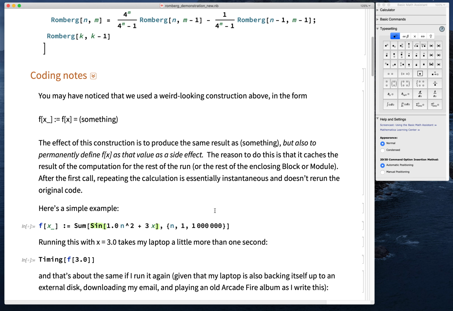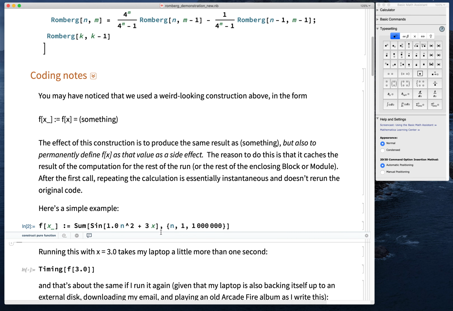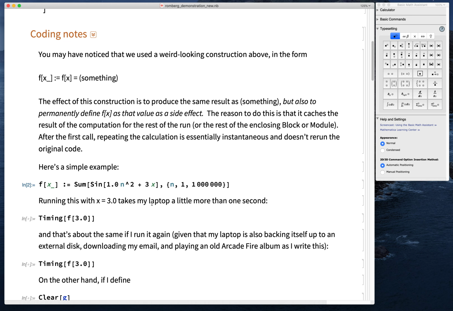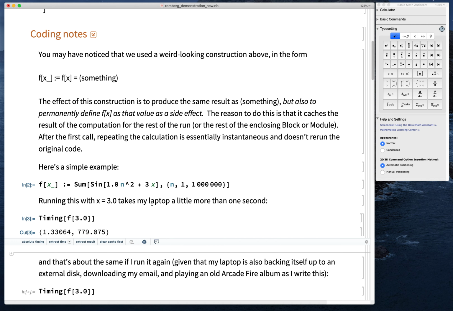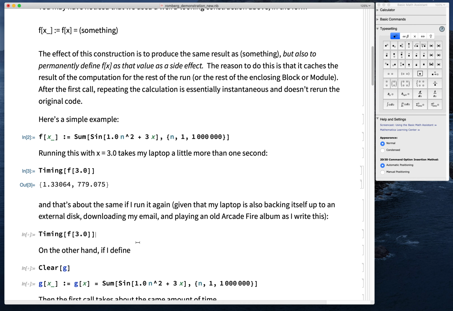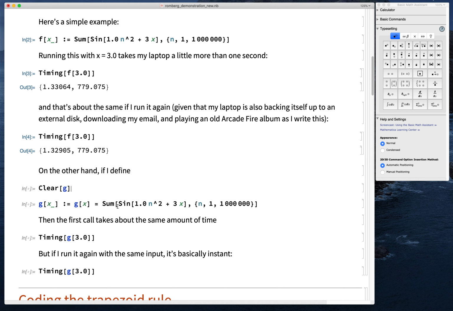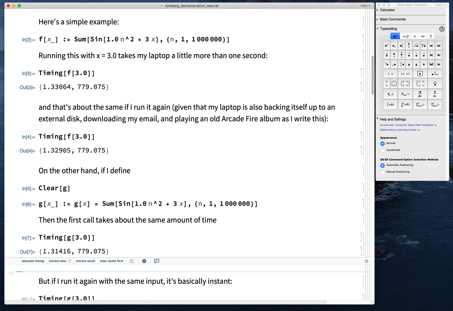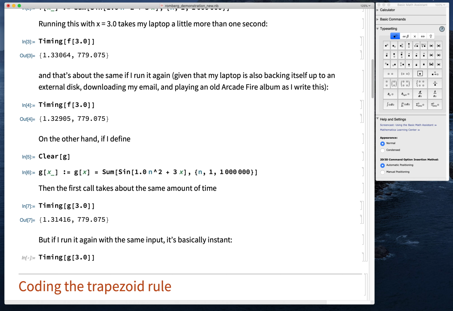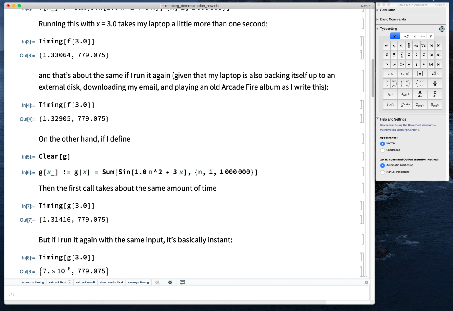So for example, here's a function that has no inherent meaning. I just defined it because summing a million things takes about 1.3 seconds on my laptop. So I'll notice that if I run it again, it has to recompute everything, even though I gave it the same input. And it again takes about 1.3 seconds. On the other hand, if I define it with this caching construction, this is the same function, then the first call takes about 1.3 seconds. But if I call it again with the same input, it's almost instant.